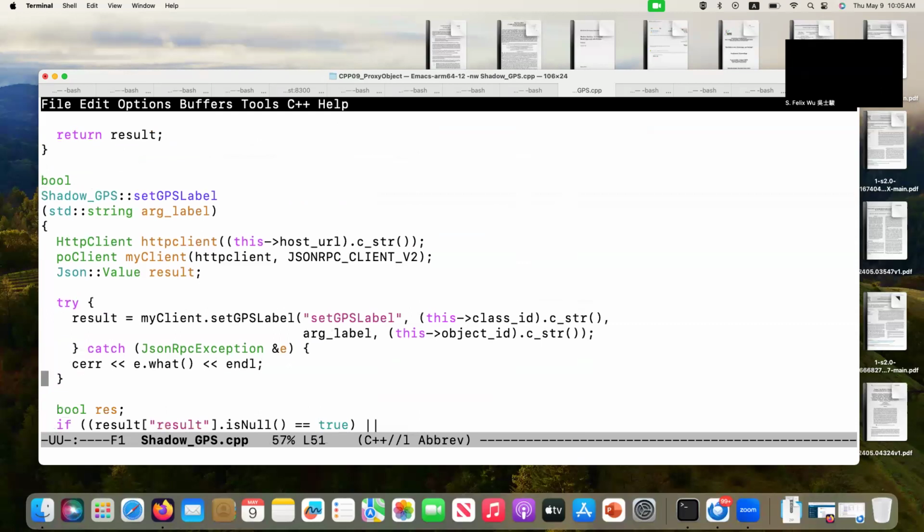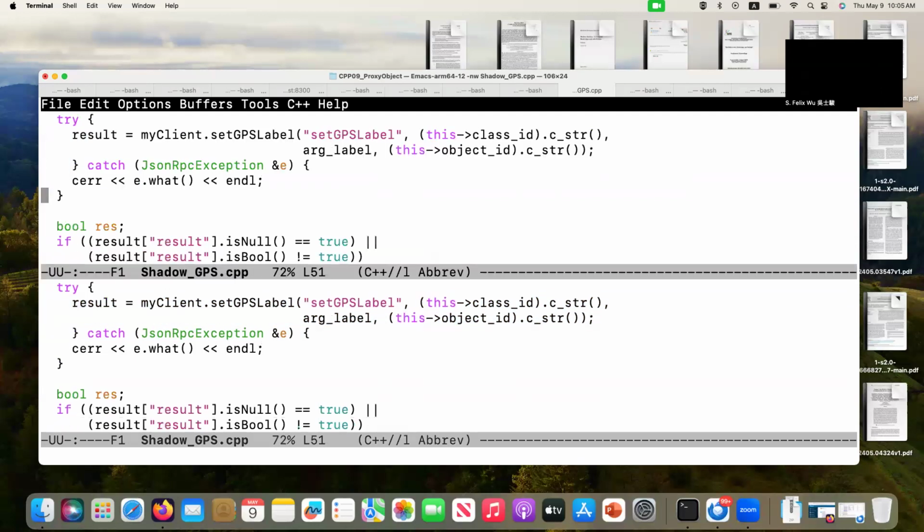It's just for me to move the code out of the programmer's presence, and then I move that code into something called a shadow. So within the shadow, I'm actually making the call. If you take a look at this piece of code over here to call my client.set GPS label, let's actually compare it with remote object in CPP08.